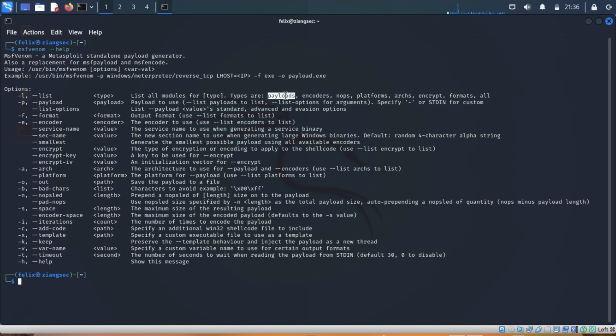So for example, if we are interested in payloads, we can type msfvenom -l, or again you can also use --list. It's just the same, -l, and then the type, which is payloads. If you press enter, it will show you all the different payloads, so we will put less so that we will have a page down.